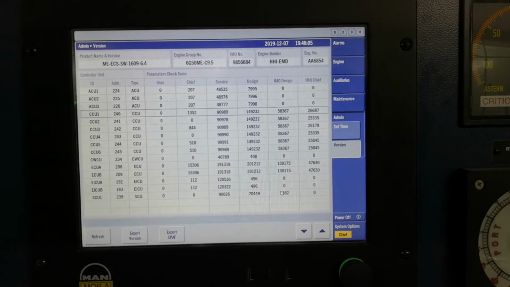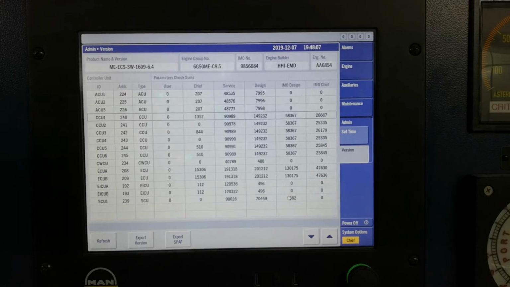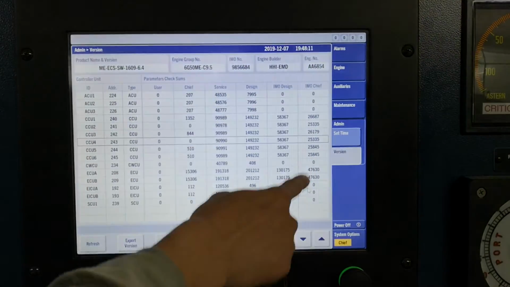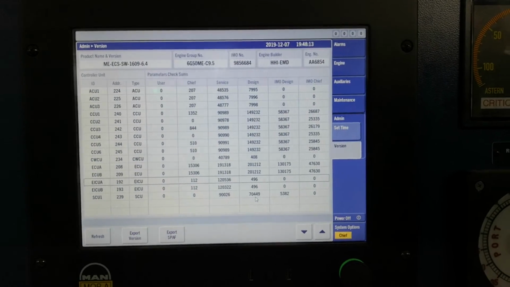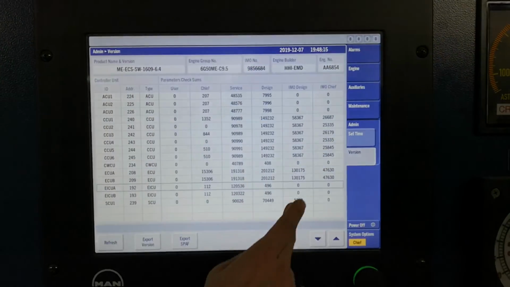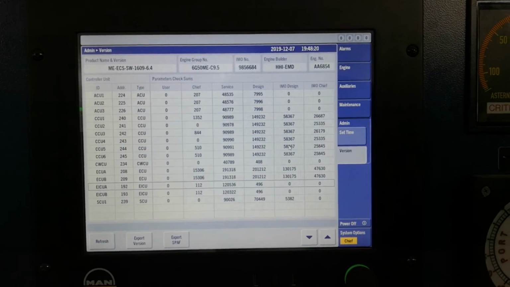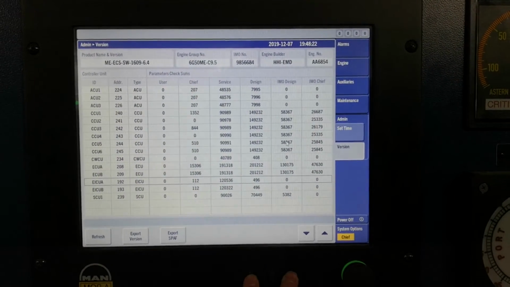Because the error or the class may check only this every time. If they ask why this is changed, he doesn't know about our system. This is the main point of the IMO design number. Also, as you already told the chief engineer, we have a USB.